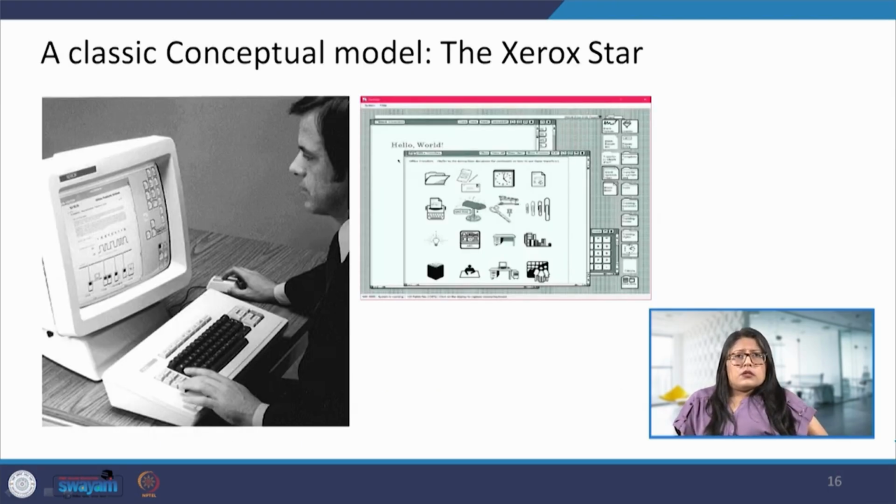So a very good example of a conceptual model is the Star interface, which was developed in 1981 by Xerox, and this has helped change the way interfaces were designed, and now it is also in use. You can see glimpses of this in Mac and even in Windows. It was originally designed as an office system for workers who were not interested in computing, and it was based on the conceptual model that included the familiar knowledge of an office.